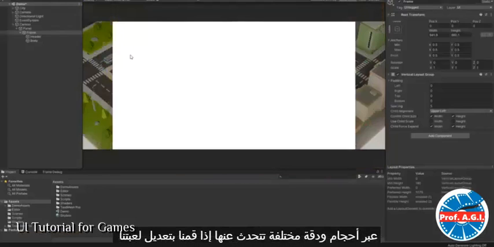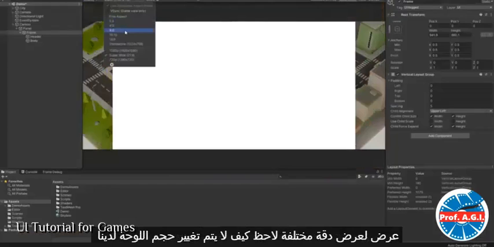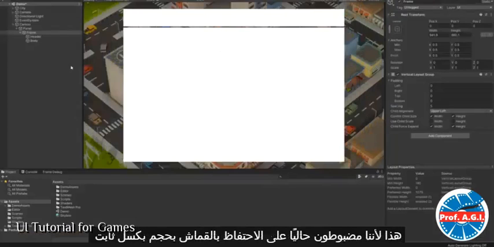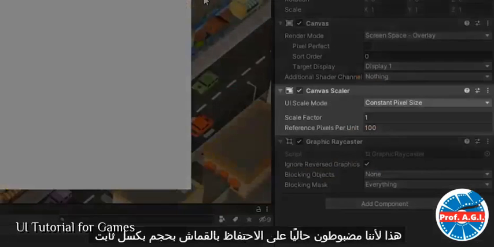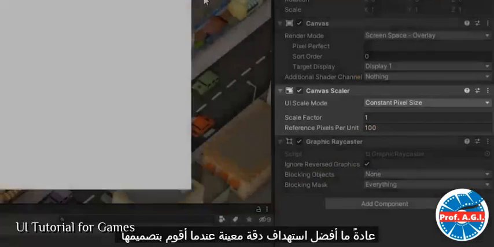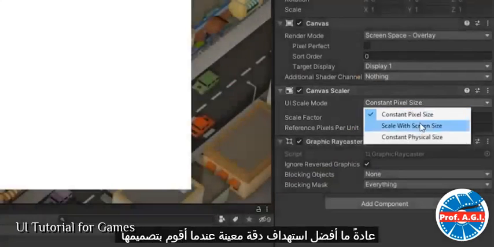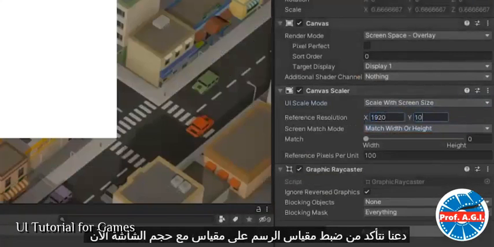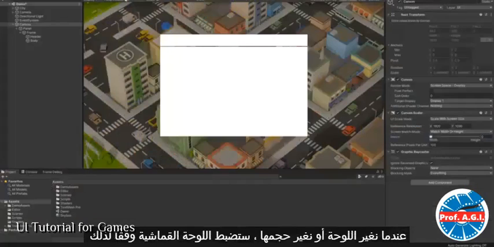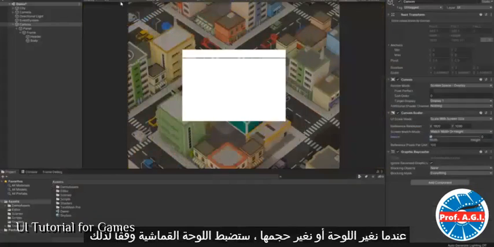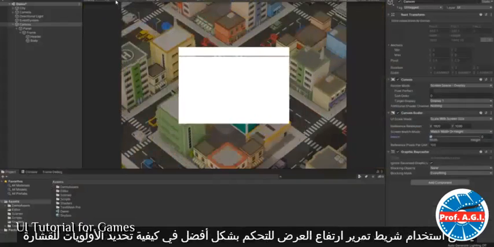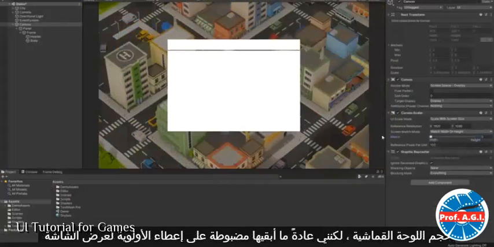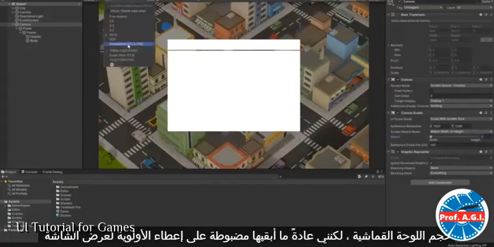Speaking of which, if we edit our game view to display a different resolution, notice how our panel size doesn't resize. This is because we're currently set to keep the canvas at a constant pixel size. I usually prefer to target a specific resolution whenever I'm designing, so let's make sure that the canvas scaler is set to scale with screen size. Now, whenever we change or resize the panel, our canvas will adjust accordingly. We can use the width height slider to better control how the scaler prioritizes the canvas size, but I usually keep it set to prioritize the screen width.